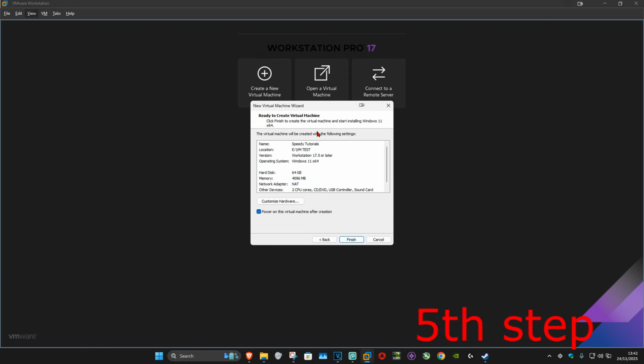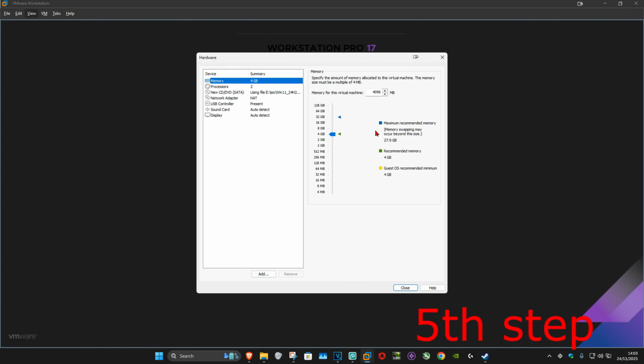We can now customize the hardware. You can set how much RAM you want your virtual machine to have. For me, I've got 32 gigabytes of RAM on my computer, so I'm going to put this to 8. If you have 16, I'll probably put it to 6 or maybe even 8 as well. It's up to you because if you're using Windows 11, for me personally, I feel like 4 is not enough, but you can try 4 as it's recommended as well. So you can try 4. If it's not enough, then you can make it higher.